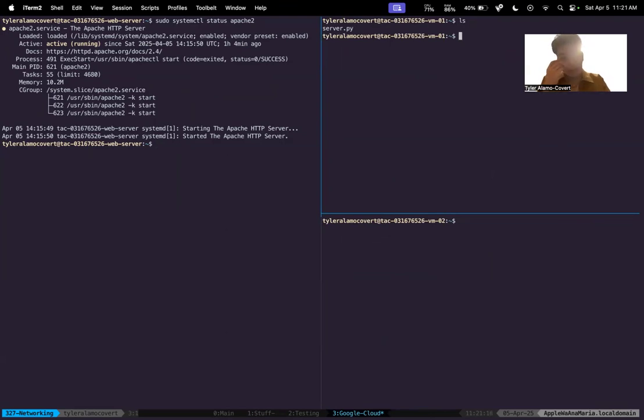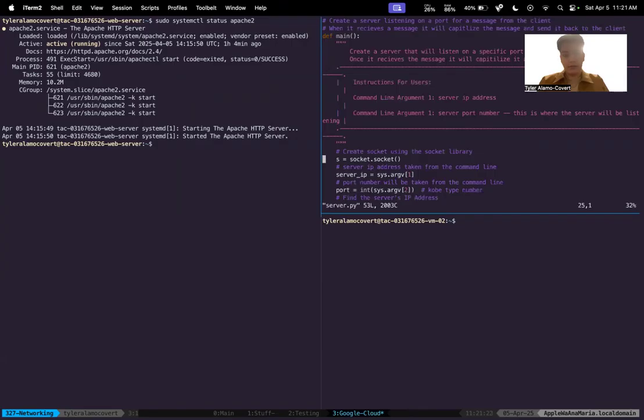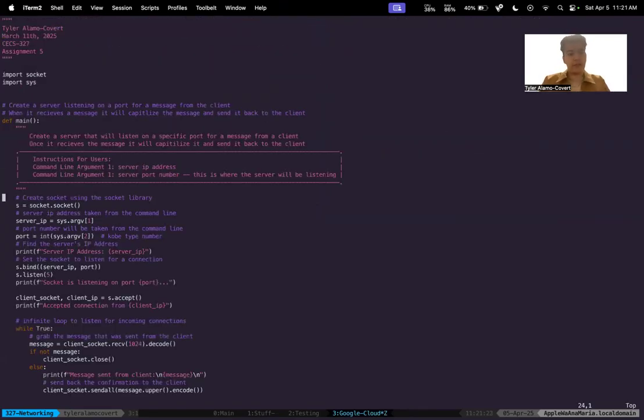In my code, I have it set up so that it takes command line arguments. You can also see this from assignment 5, but it's literally the same exact code. Command line argument 1 will be my server IP address, and command line argument 2 will be my port number.